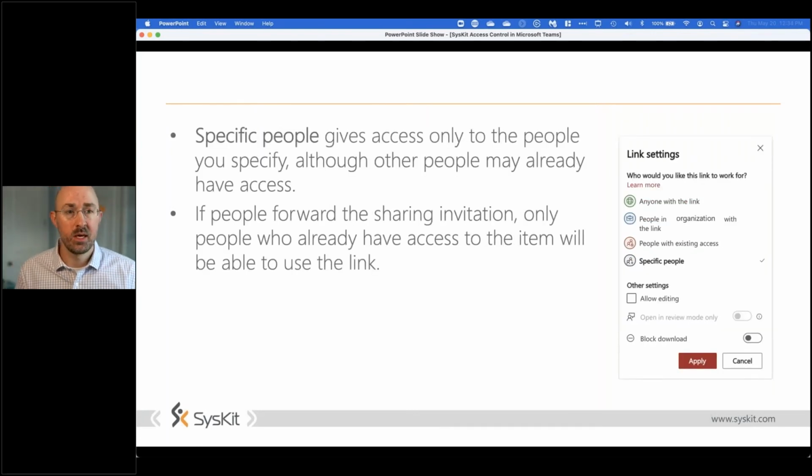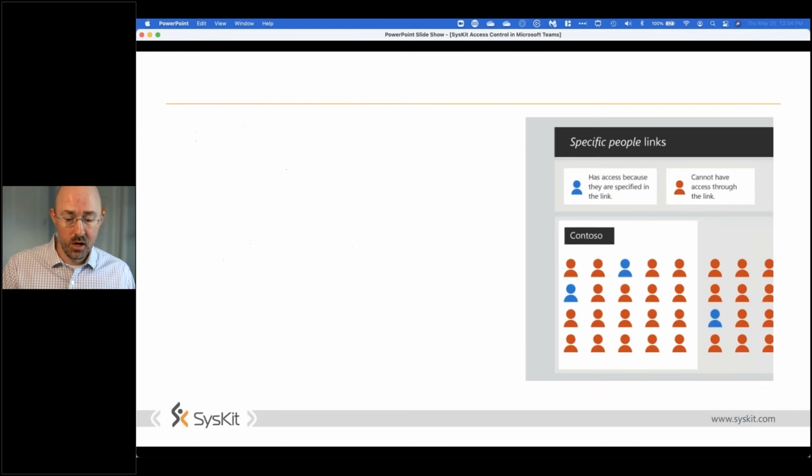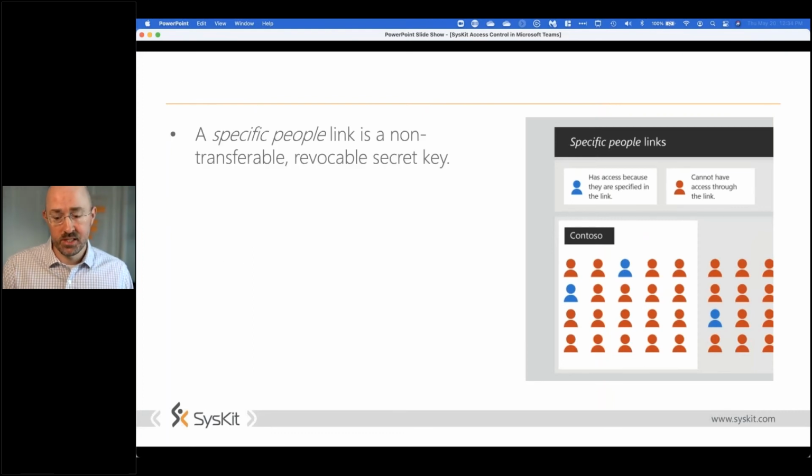And this specific people, this is the one that I actually prefer. I wish I could set this as the default and just kind of roll with it everywhere. But specific people means only the people whose email addresses that I define can actually use this link. You cannot pass it. You cannot transfer it to anyone else. So this link is non-transferable.